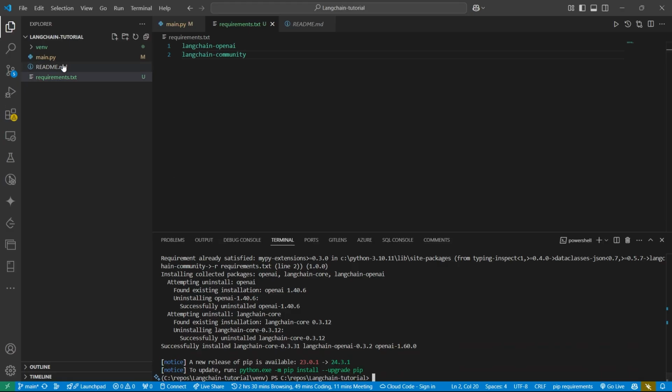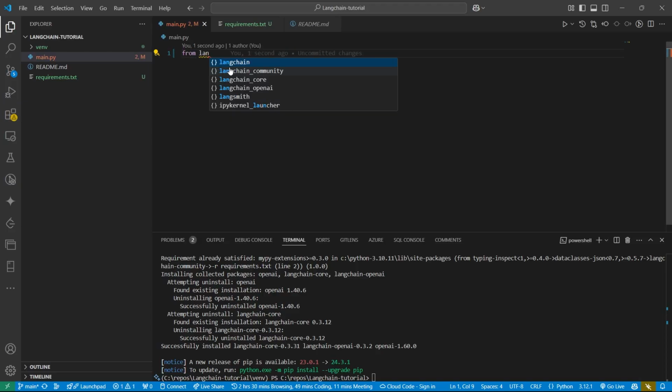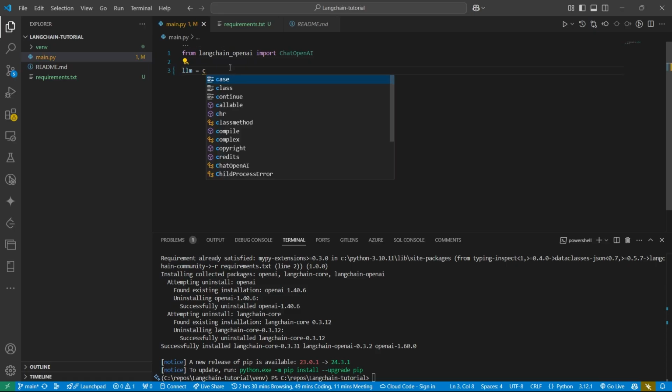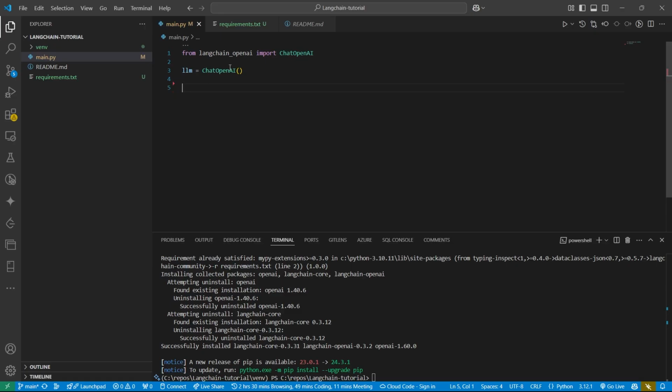Let's start with main.py. To get started with Langchain, let's import ChatOpenAI from langchain_openai. Now let's initialize this method ChatOpenAI. Now you have created the LLM object. With this you can invoke the LLM. Before invoking, be sure that you have your OpenAI API key at hand, because we are going to store the OpenAI API key into a variable in the environment by running this command.